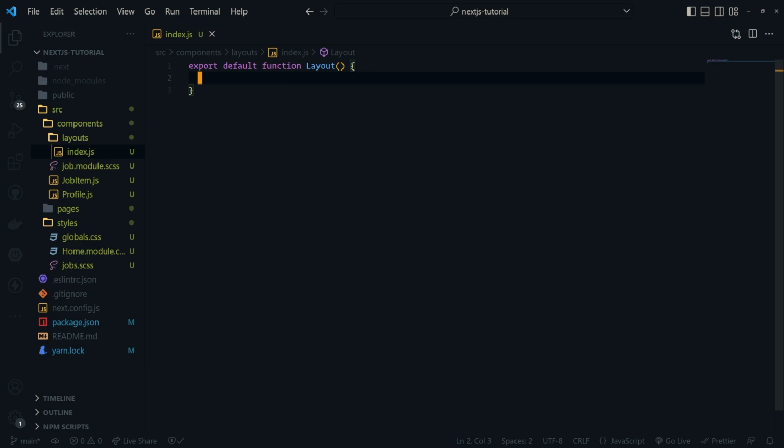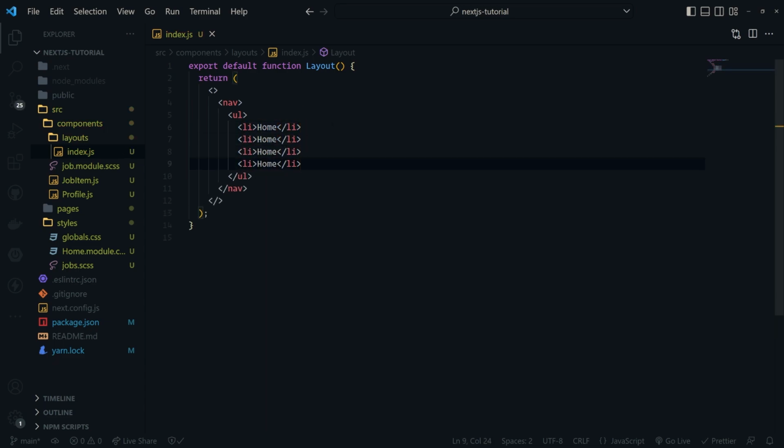So that's why there's no right or wrong answer to this, but I'll show you how to set up a simple one. So what we'll do is we'll return a fragment, and inside this fragment, we're going to return a nav bar. So we'll do nav like this. And I'll just simply use an unordered list just to keep everything simple. And I'll just say home, and we'll duplicate this three more times, and we'll just say about, contact, support, something like that.